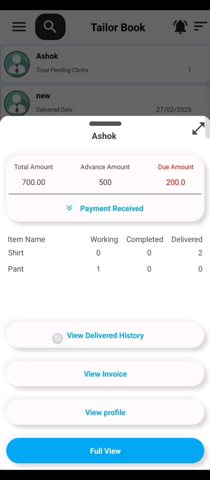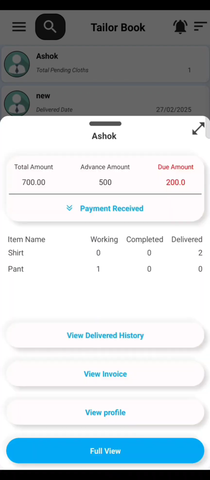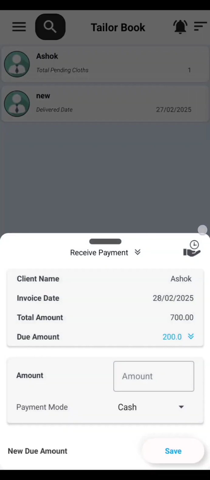The history is also showing when you have delivered the orders along with the date and time, and below this there is a section of your profile. Now in our next topic, we will see what happened with our orders.